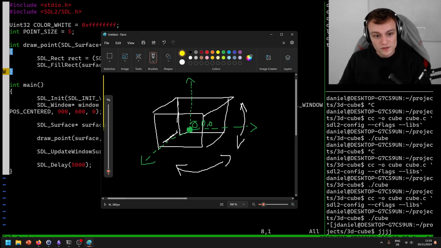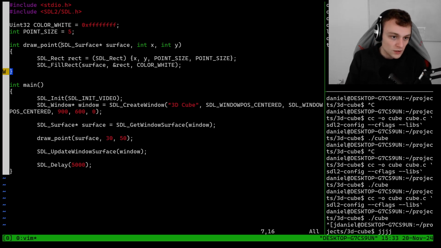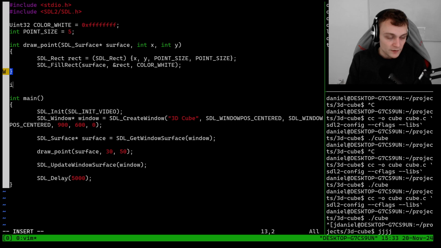The original surface is this one right here, and we have to transform this 2D coordinate system to this 3D coordinate system. Let's do it like that. Let's see how we can do that. So let's just specify a method, int draw point 3D. This is going to be the interesting part now.